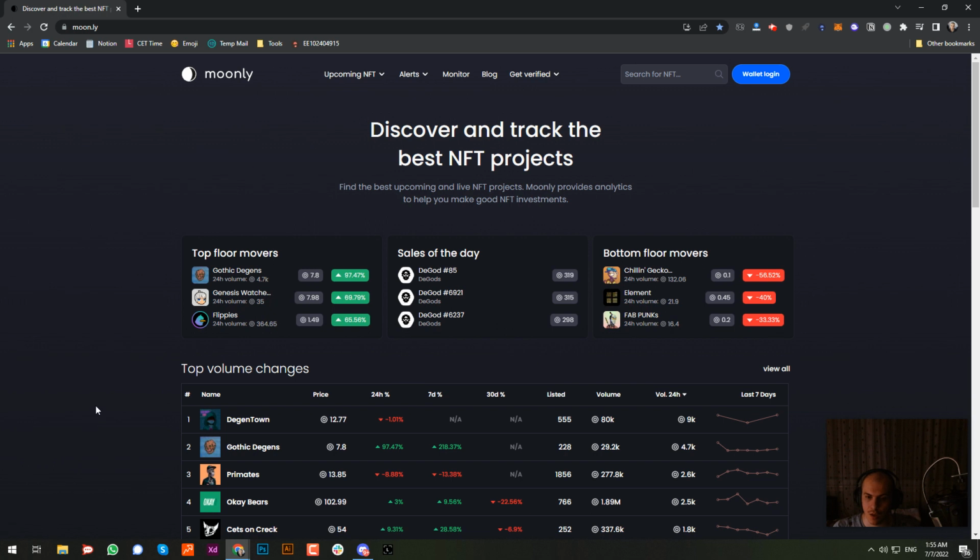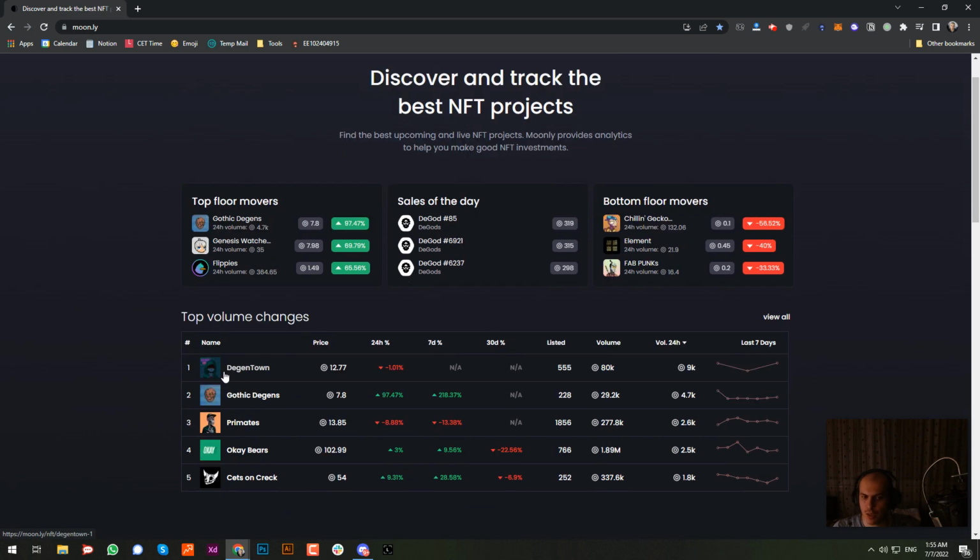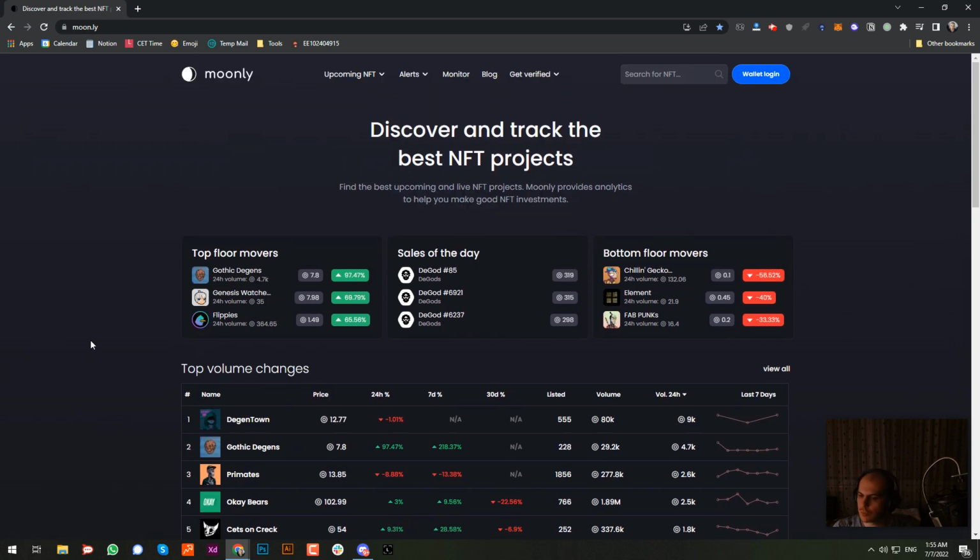Another example, look at these guys, Degen Town. You heard of Degen Town, you know Degen Town, but you don't know that this Degen Town is actually without the space. And the previous search was very literal, kind of stupid. If you typed Degen Town with a space in the search, you would not get this result. You'd just get a blank page, which is a really bad user experience.